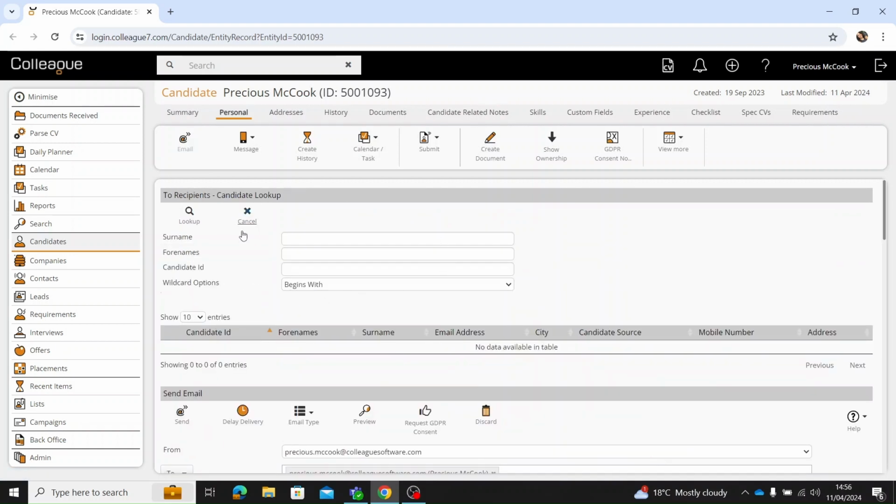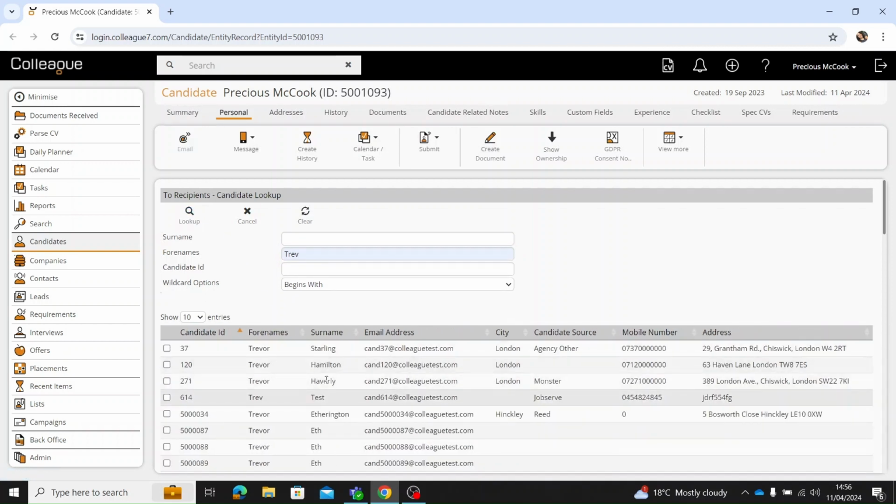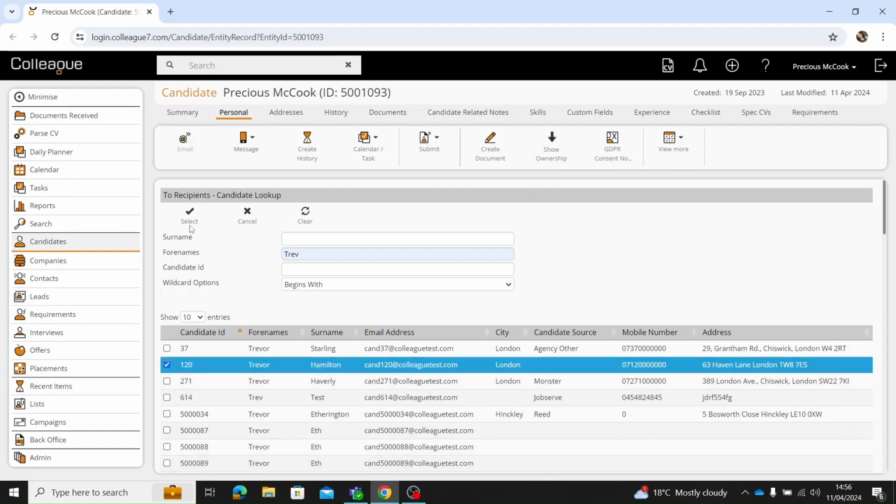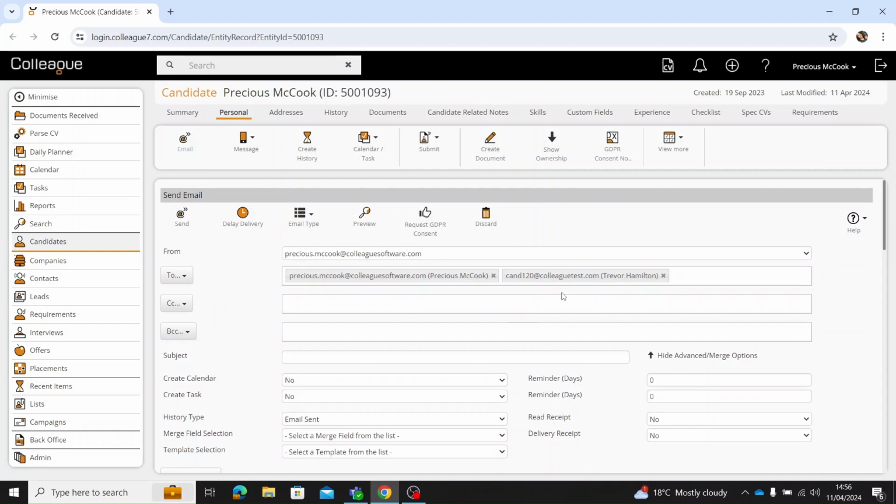And once you've done that, a lookup field will appear, so you type in the relevant information to find the candidates you'd like to add and press lookup, and a list of the relevant candidates will appear below. You select the one you'd like and then press select, and now you'll notice their email is here too, and again this will send the first candidate and the other candidates or contacts you add separate emails.